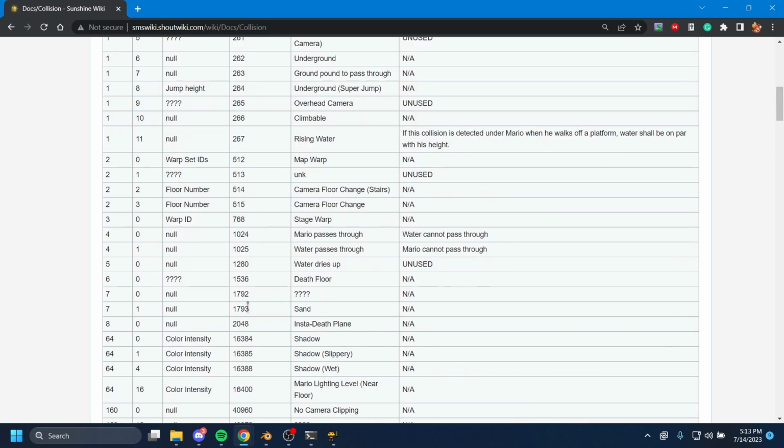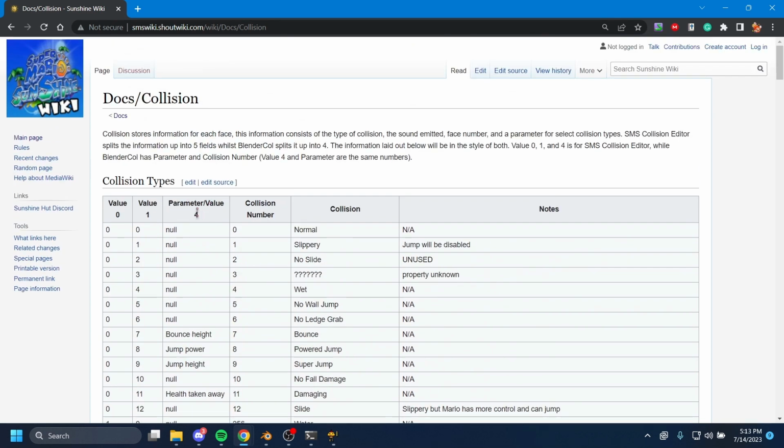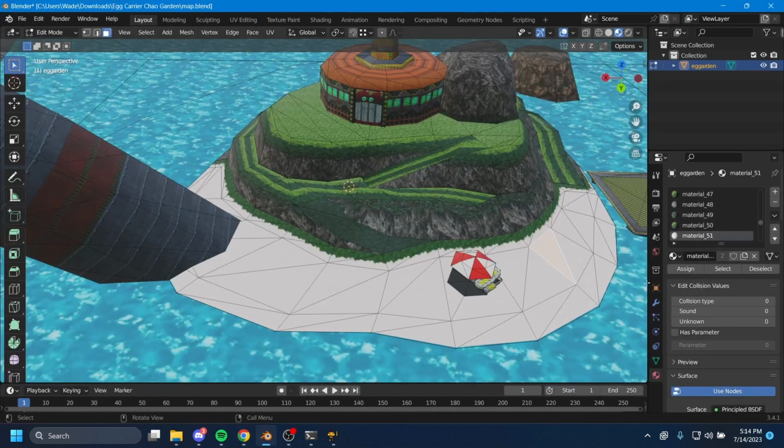Depth for sand. Okay, here we go. That's the collision value for sand. Also notice that some things have parameters. For example, ID 7 collision is bounce collision, and that has a bounce height parameter. And if your thing has a parameter, there's this little checkmark box that says has parameter, and then you can just check that and then give it a parameter. So we're just going to make it so the beach has a sand type collision.